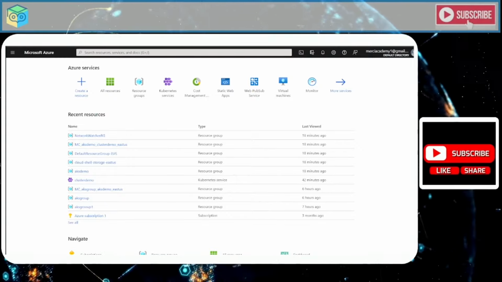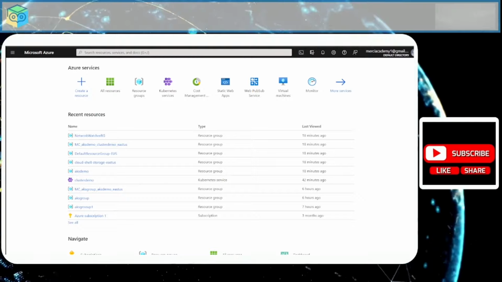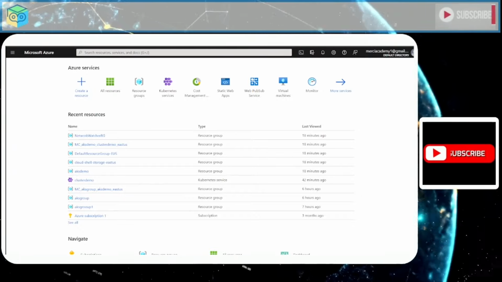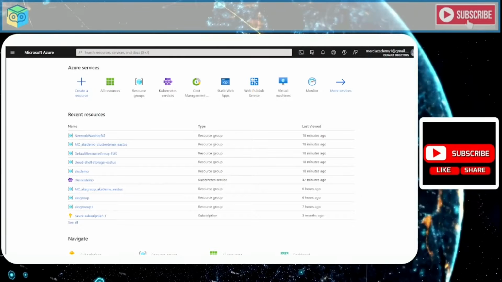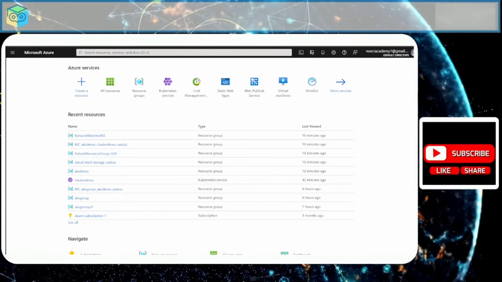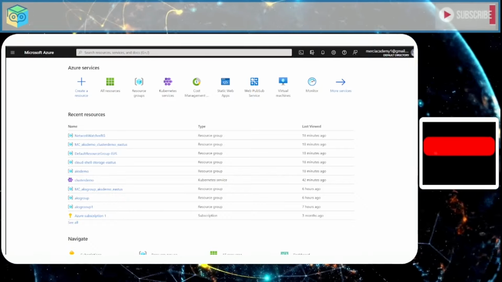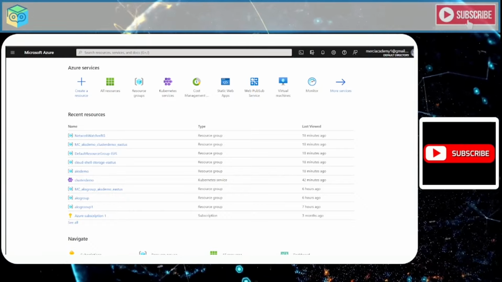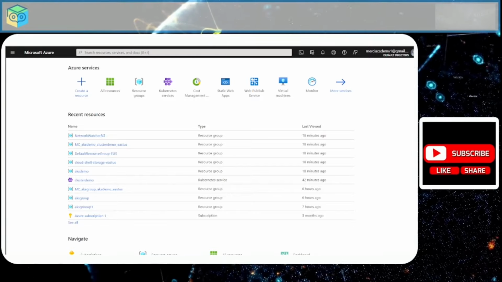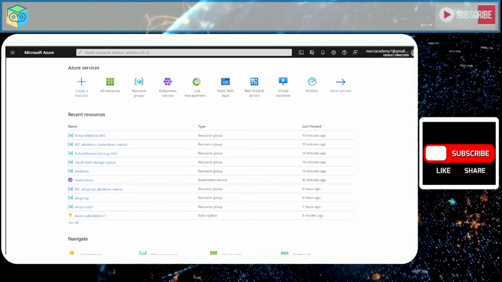In this video, we're going to deploy an AKS cluster using the Azure portal. Then we're going to run a multi-container application with a web front end and a Redis instance in the cluster. Also, we're going to monitor the health of the cluster and pods that run the application.